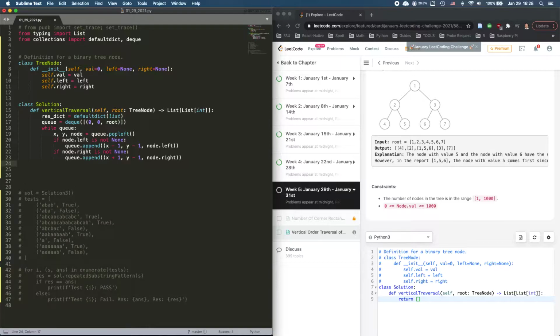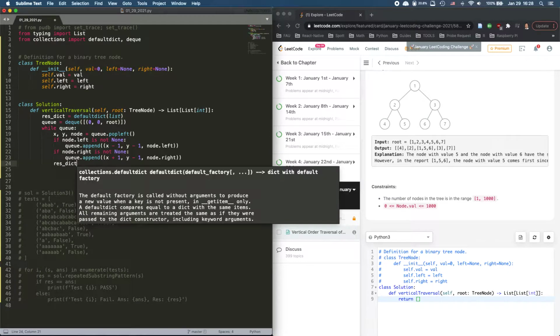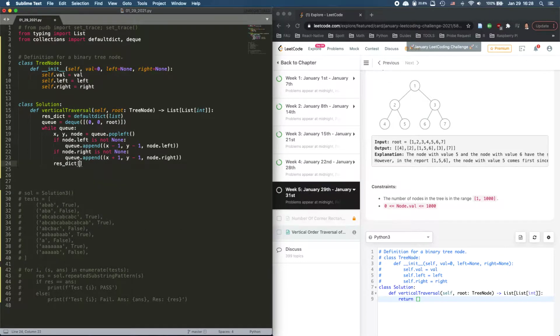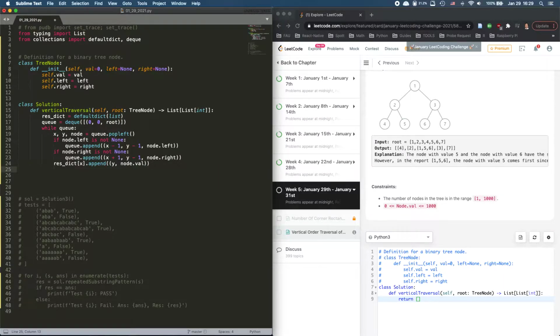Right. And now we're going to handle x and y. So we're going to do rest_dict[x], that's our key, dot append. We're going to append the y first, and then node.val. Okay, that's that.